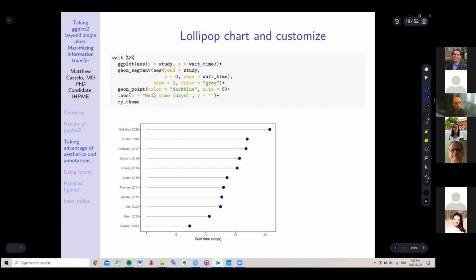So the order that you put things in may have a slight difference. If you're finding things aren't layering in the way you want, you can try adding the things you want in the background first, and then everything you add afterwards will be layered on top of that. So by adding the geom point, it sort of hides that segment behind it. Now, compared to that bar graph, you have a lot more white space.